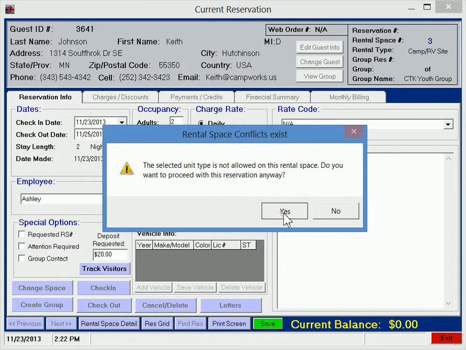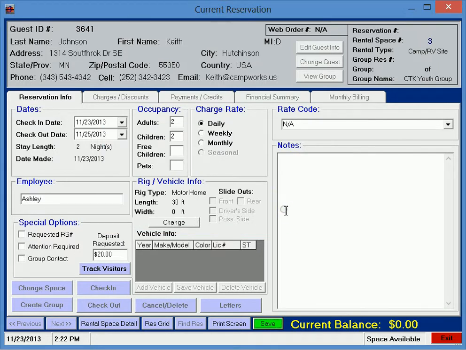I am going to finish filling this out, log on, and hit save. There's a warning saying that was not allowed, that rental space was not allowing the type of unit that I was bringing. I overrode that warning. So what just happened is it created the one reservation with Keith Johnson as the guest contact, and then it created 6 other additional reservations on the additional sites that do not have guests assigned to them at this point.